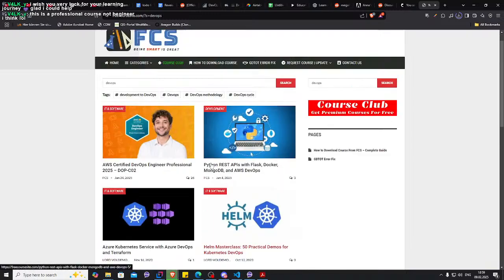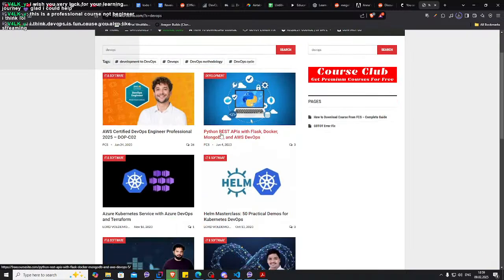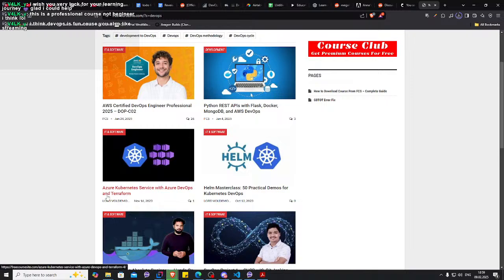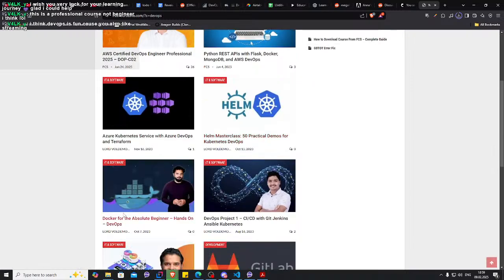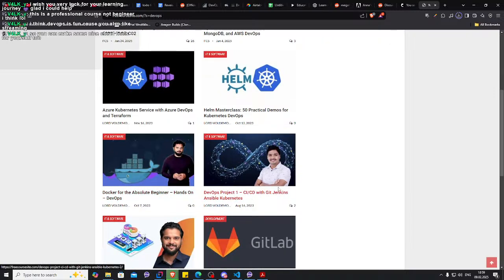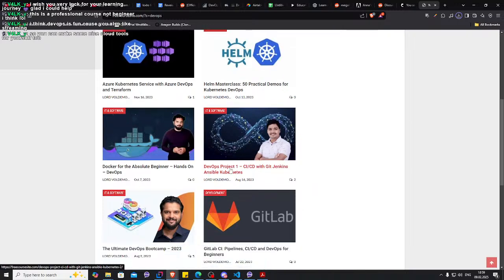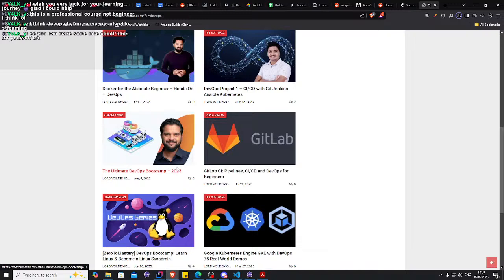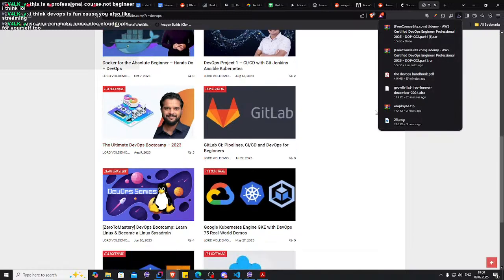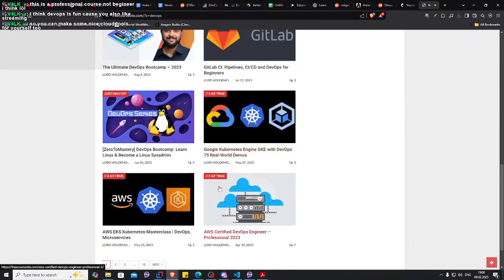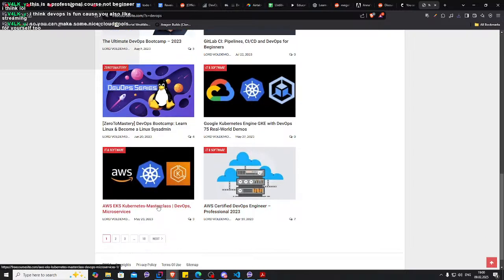What else do we have here? So we have the Python, and then after that we have the Azure Kubernetes service with Azure DevOps, Docker, DevOps projects. Yeah, I mean, if you are studying Linux, you probably can. Since once you get good with Linux, you literally can make anything of the compute on the computer to yourself. AWS.